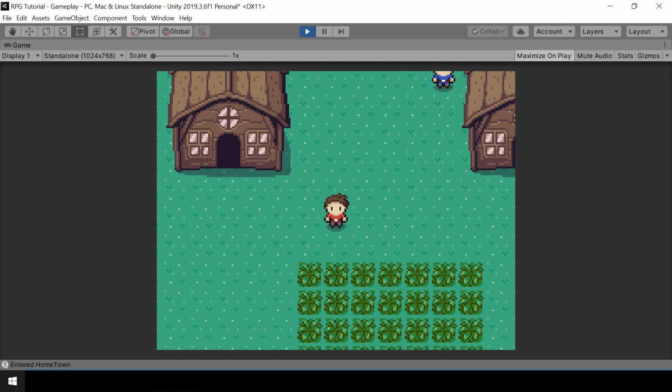So now we have made our party screen reusable, and we are reusing it from the main gameplay scene and also from the battle system. So I'll stop the video here, and in the next video we'll start the implementation of the inventory system.